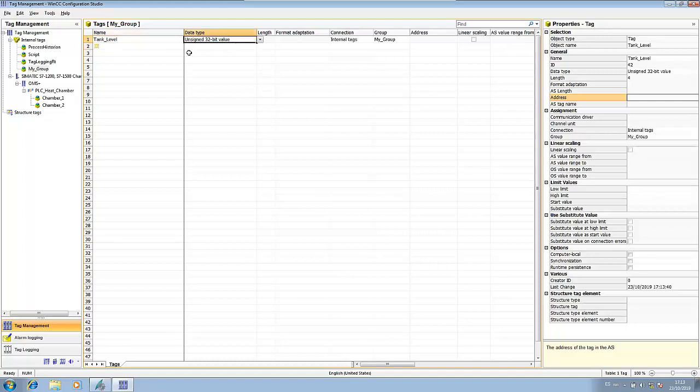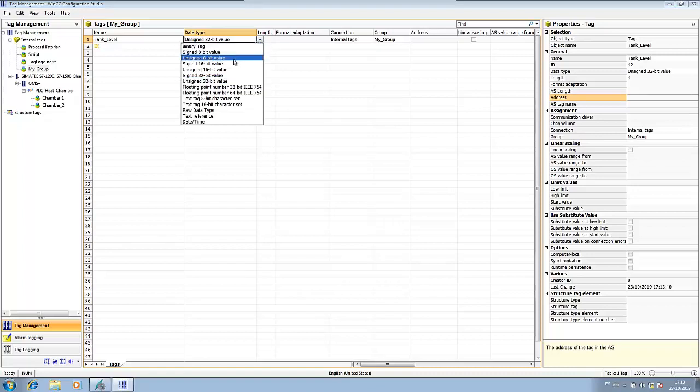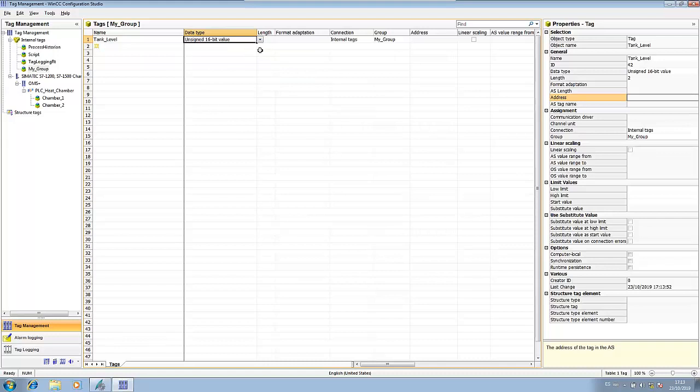The tank level is created automatically as an unsigned 32-bit value, but we will change this to an unsigned 16-bit value. You can see it has the same properties. Now there's a difference because the address is disabled. As there's no actual address, it's an internal variable, an internal tag of the SCADA system.